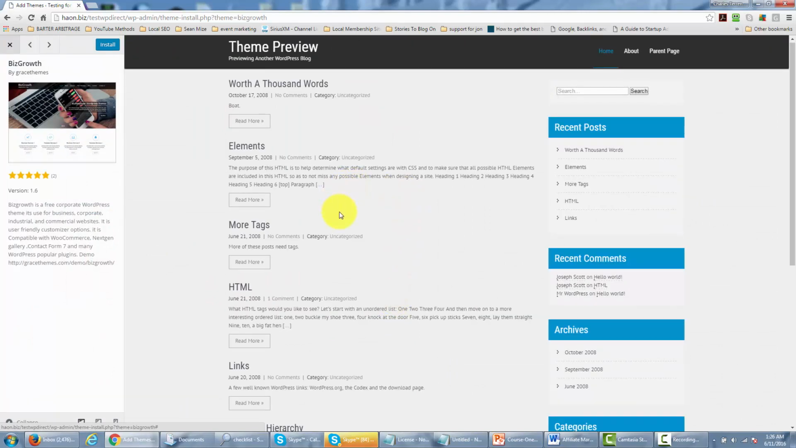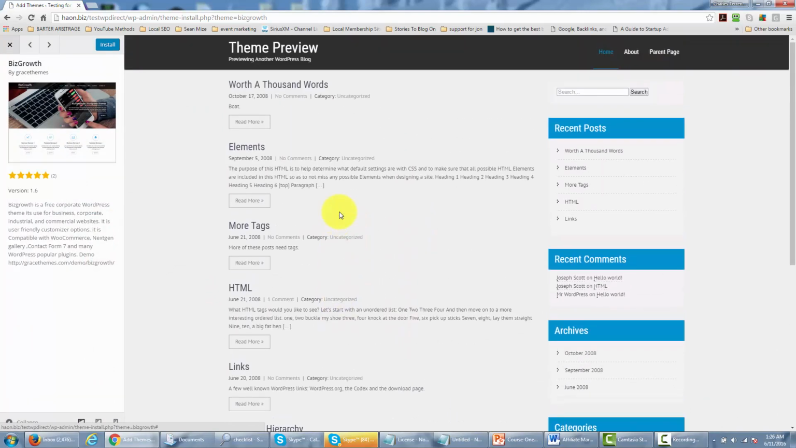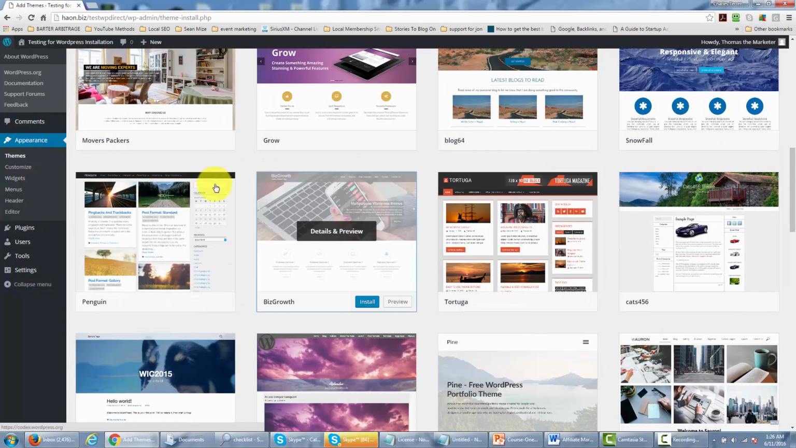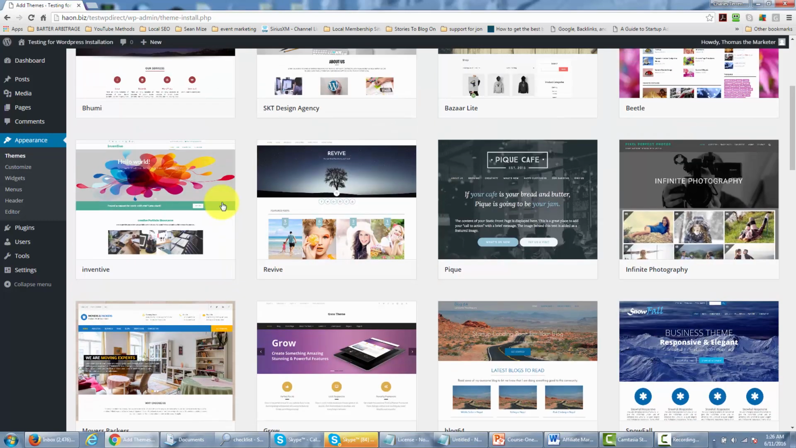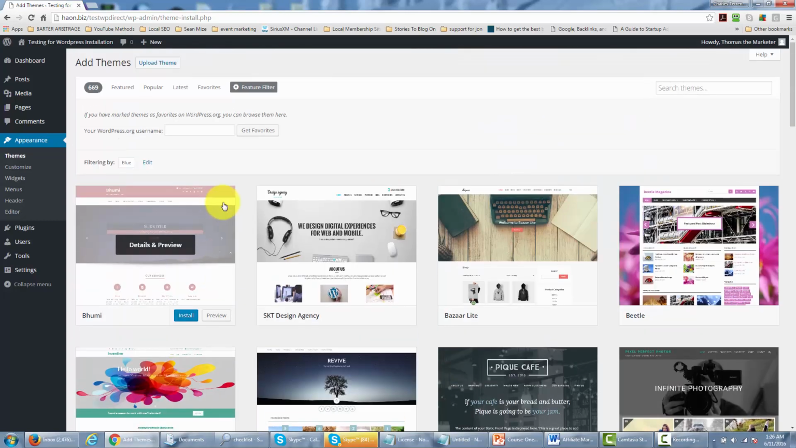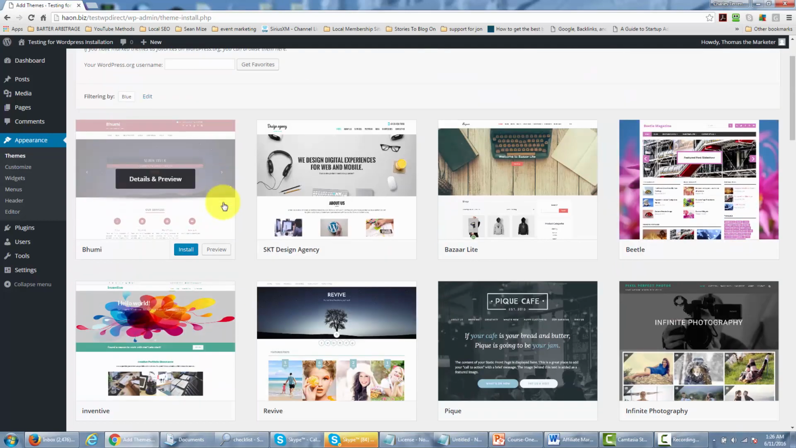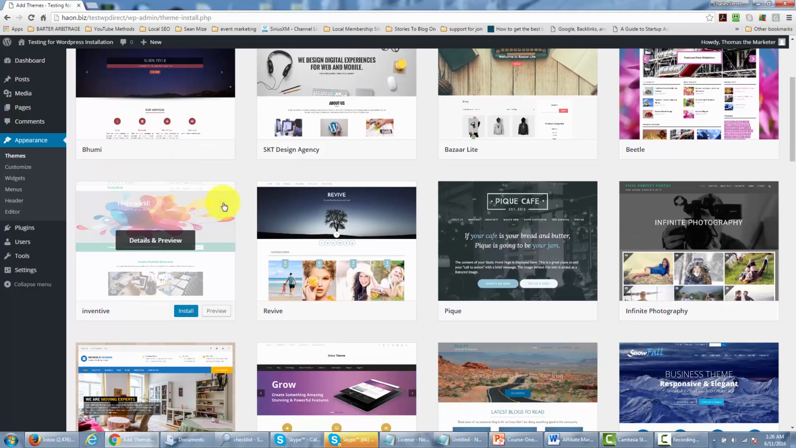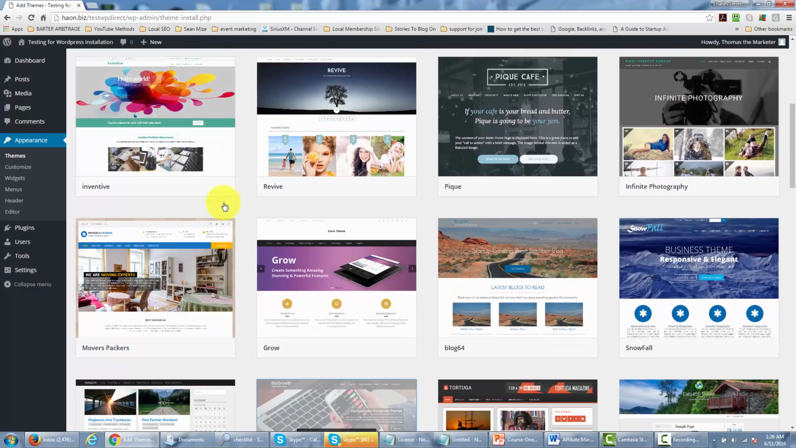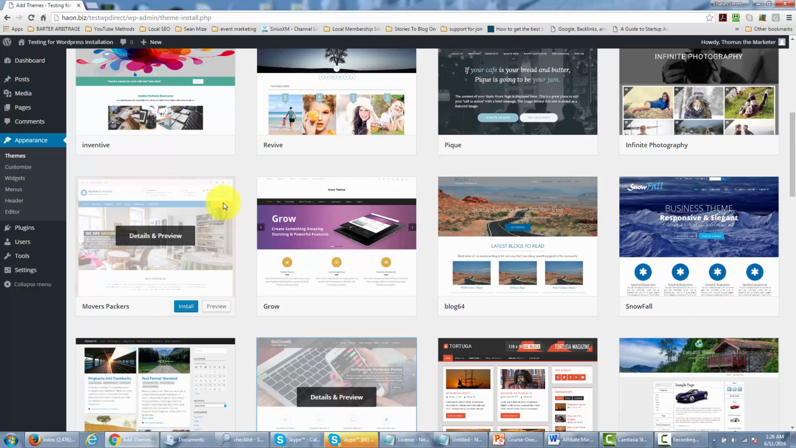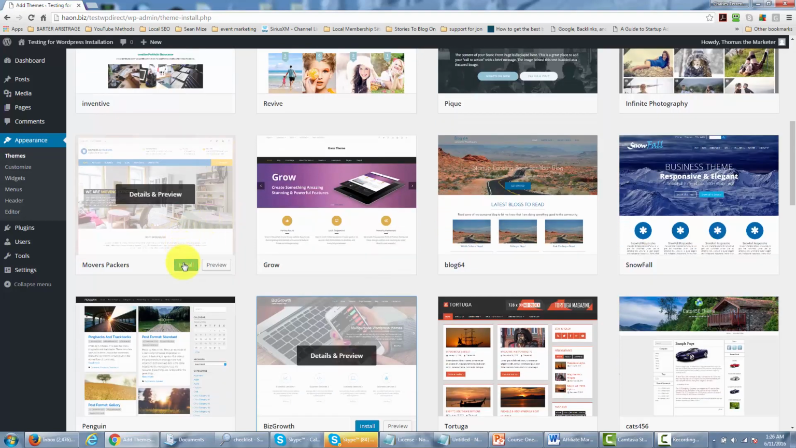And we'll get some idea of how the theme will actually look once we install it. Now, in order to X out of this and go back to the theme area, we're just going to click the X there, and that's going to take us back to our grouping of themes. And so what you'll want to do is find a theme that you think really does fit what your site is going to be about, and then you can click Install.